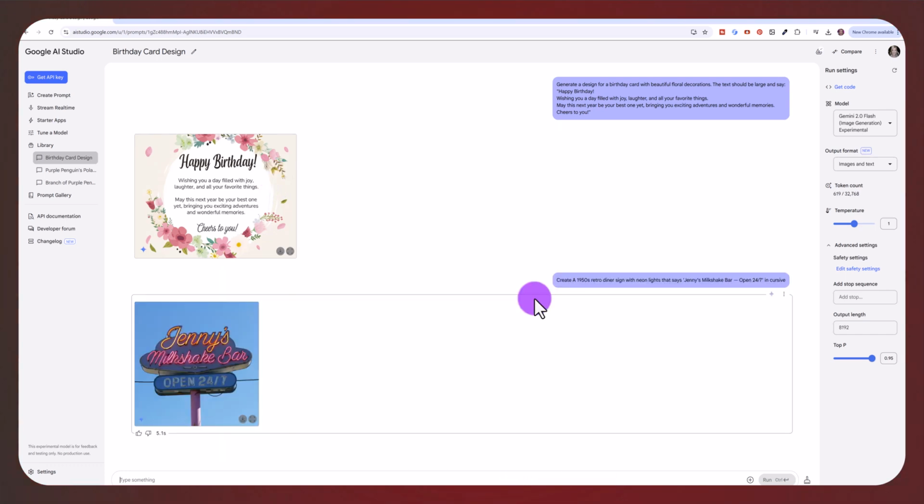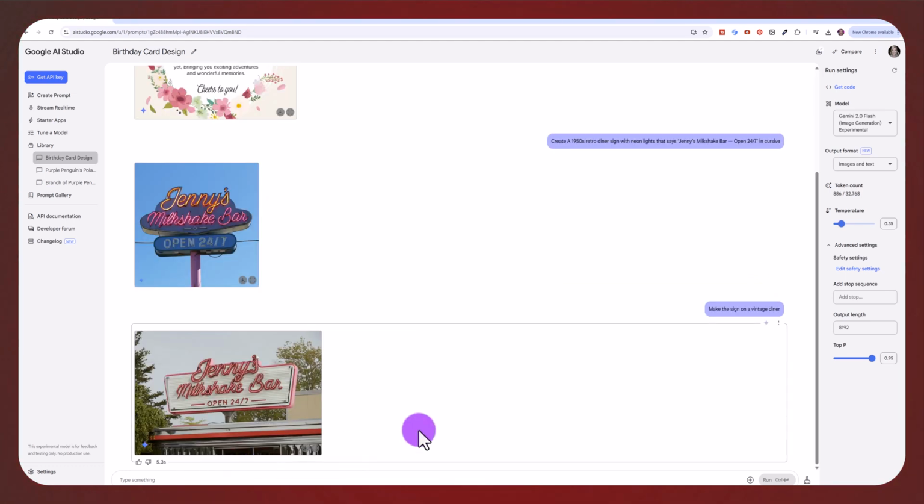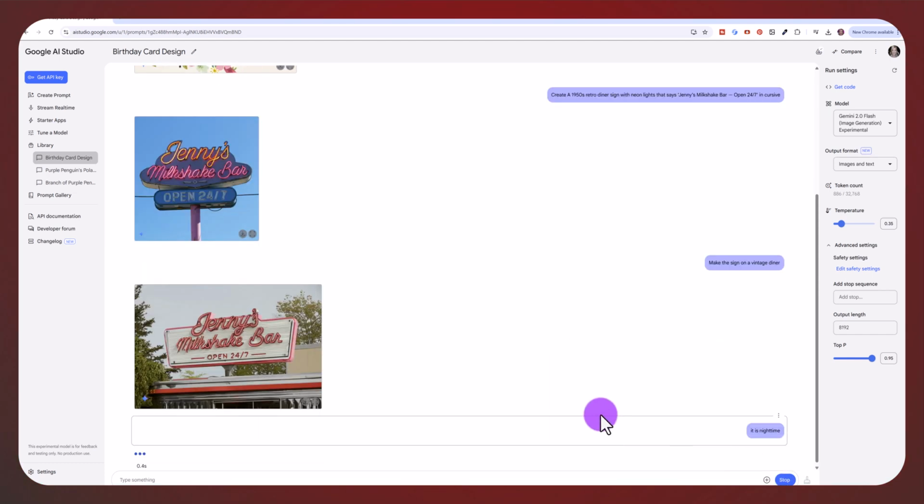So rather than do a card, I want to do something a little more complicated to test the text generation. I wrote, create a 1950s retro diner sign with neon lights that says Jenny's Milkshake Bar, open 24/7 in cursive. And look at that. I think that looks awesome. So you can just experiment. I wrote, make the sign on a vintage diner. Came up with that. I'm going to write, it is nighttime. Let's see if they'll change it to night.